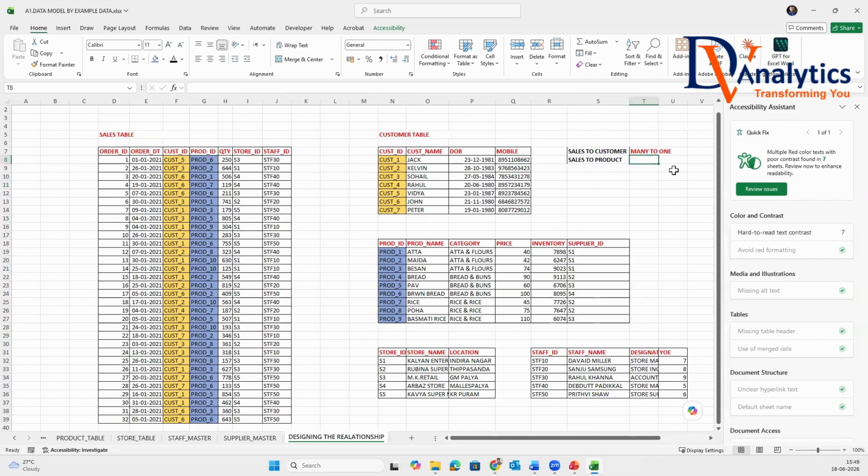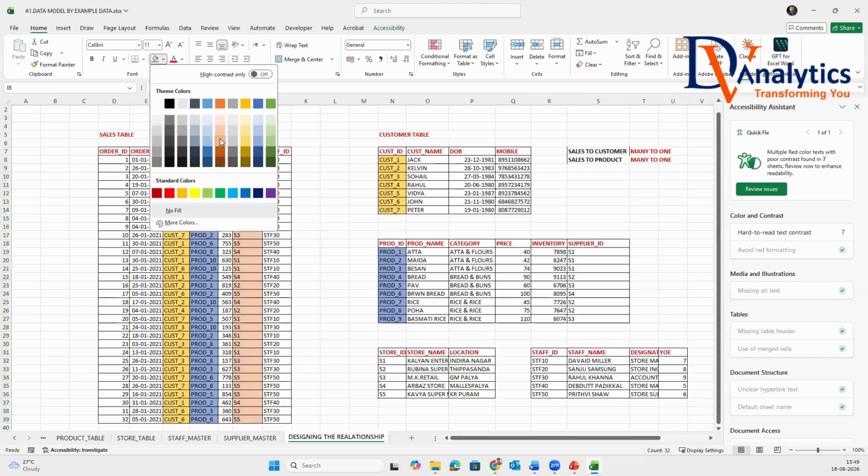as what type of relationship is going to happen, guys, here? Many to one. Perfect. Okay. Now, how to connect to the store table? What is the common field, guys, here? Store ID.